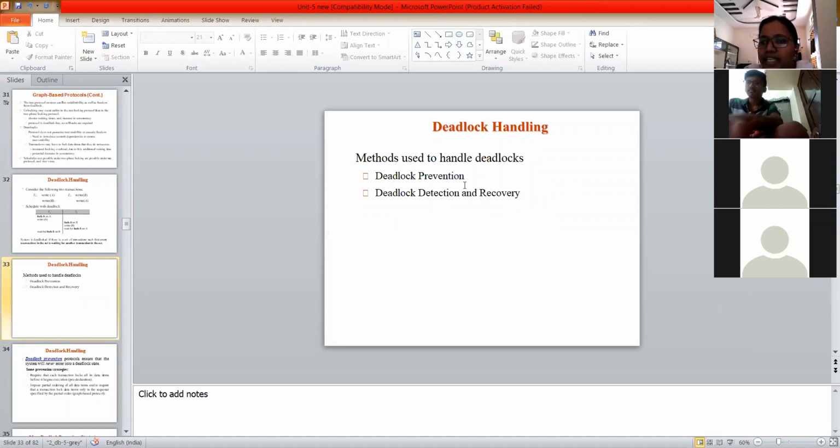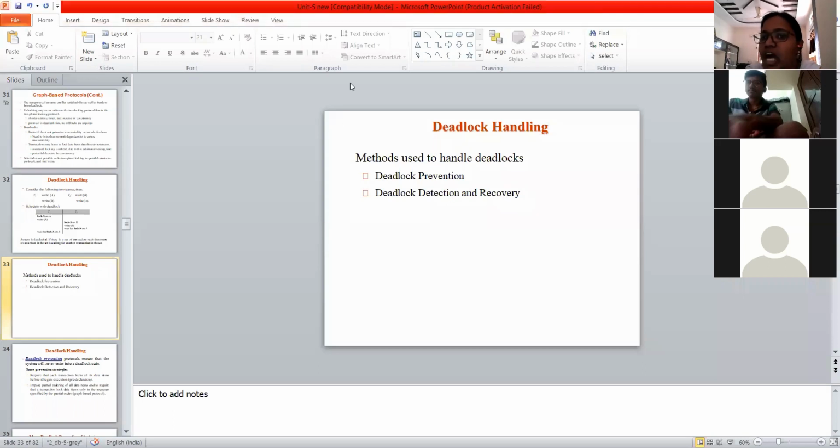The first thing we want to try is to prevent it. Instead of the deadlock occurring, we try to prevent it. Unfortunately, if we do have a deadlock, we try to recover from it. In order to recover, first we need to detect how the deadlock occurred. We need to know the reason. By knowing that reason, we can easily recover from the deadlock. So these are the techniques used for handling the deadlock.